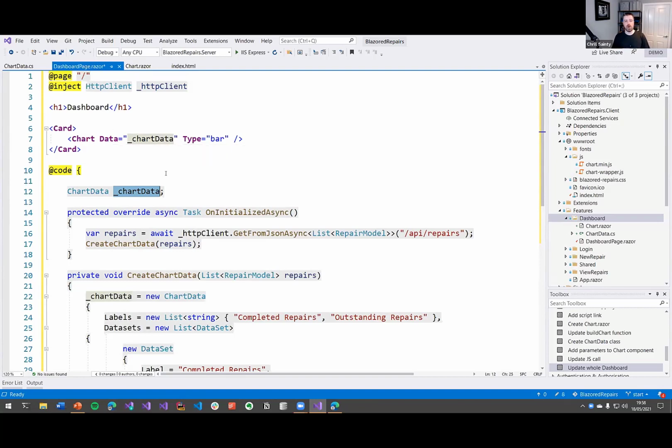So you can see now I can pass into that data parameter by specifying data as an attribute and then the value that I want to pass into it. And the same with the type of the chart. I've got my type parameter and then I've got the value that I'm passing into it.